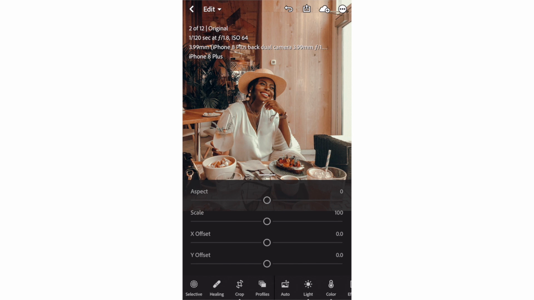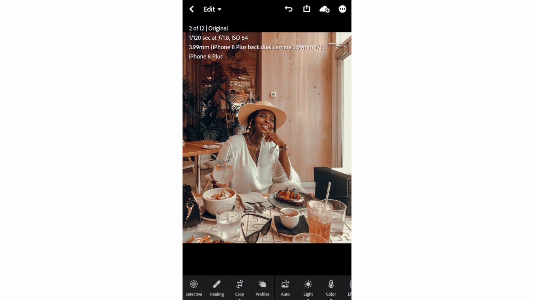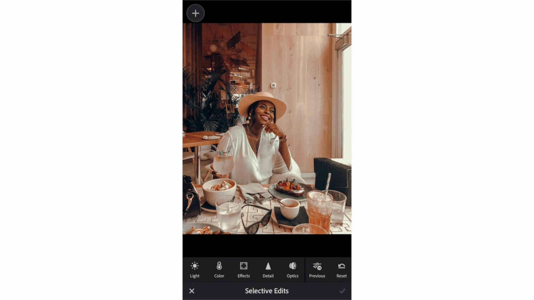Now, the next two settings that are premium are the healing tool, which I do not use in Lightroom, to be honest with you. If I want to take a pimple off my face, I do it on Facetune before I put it on Instagram. In Lightroom, Selective, though, I do use quite a bit, and that's a premium feature.